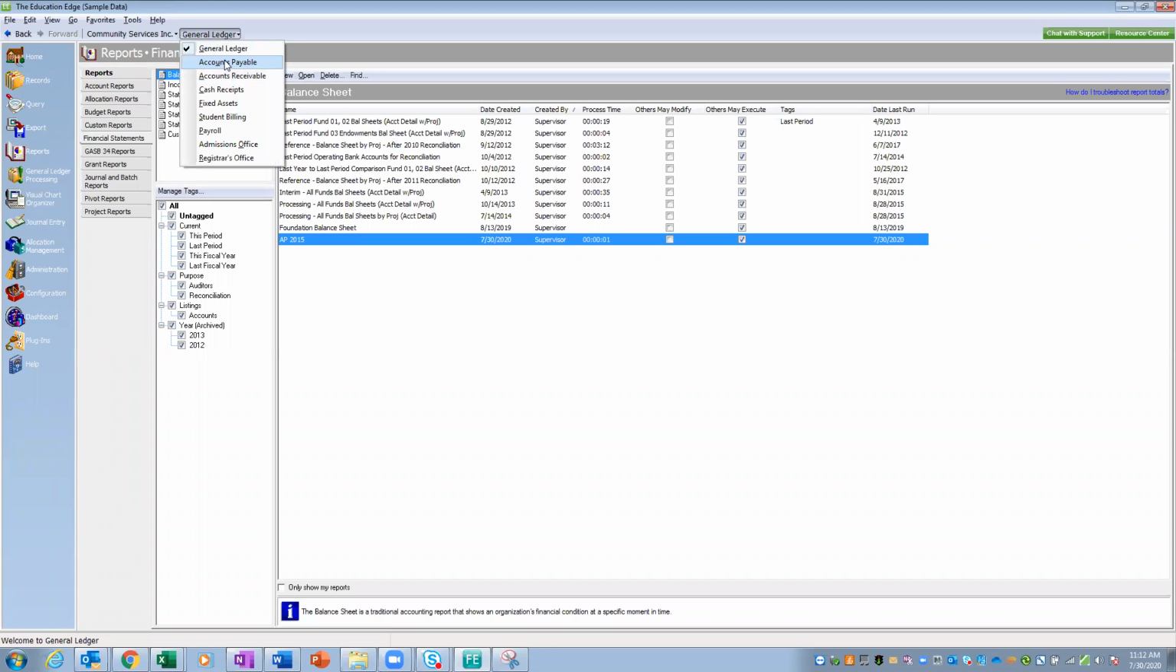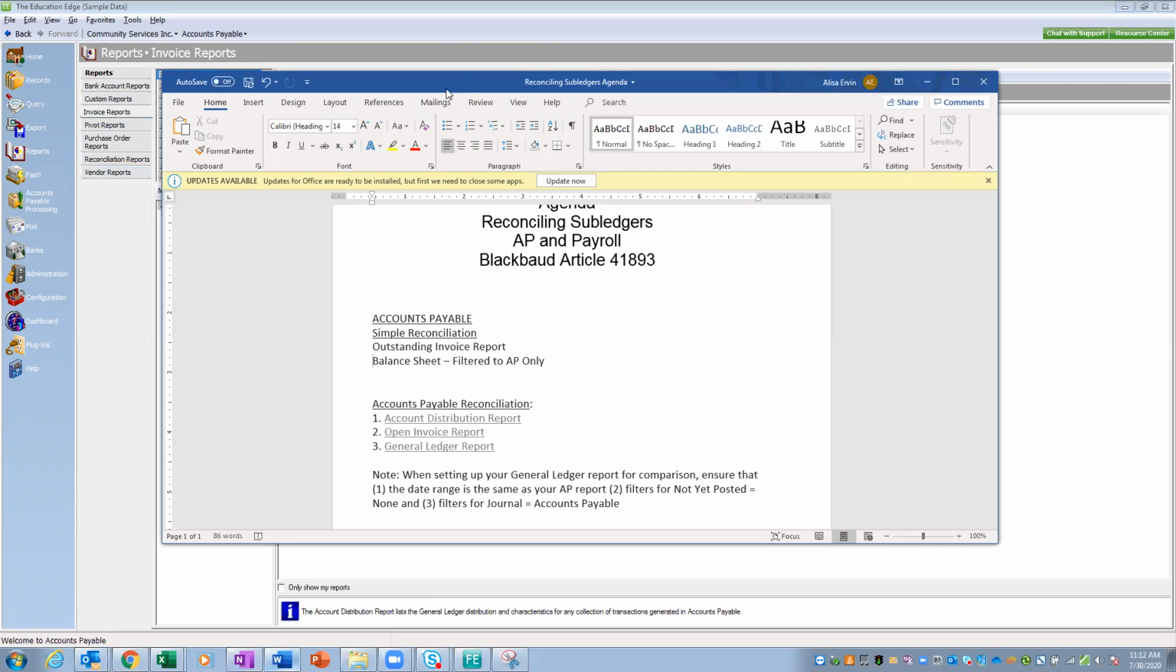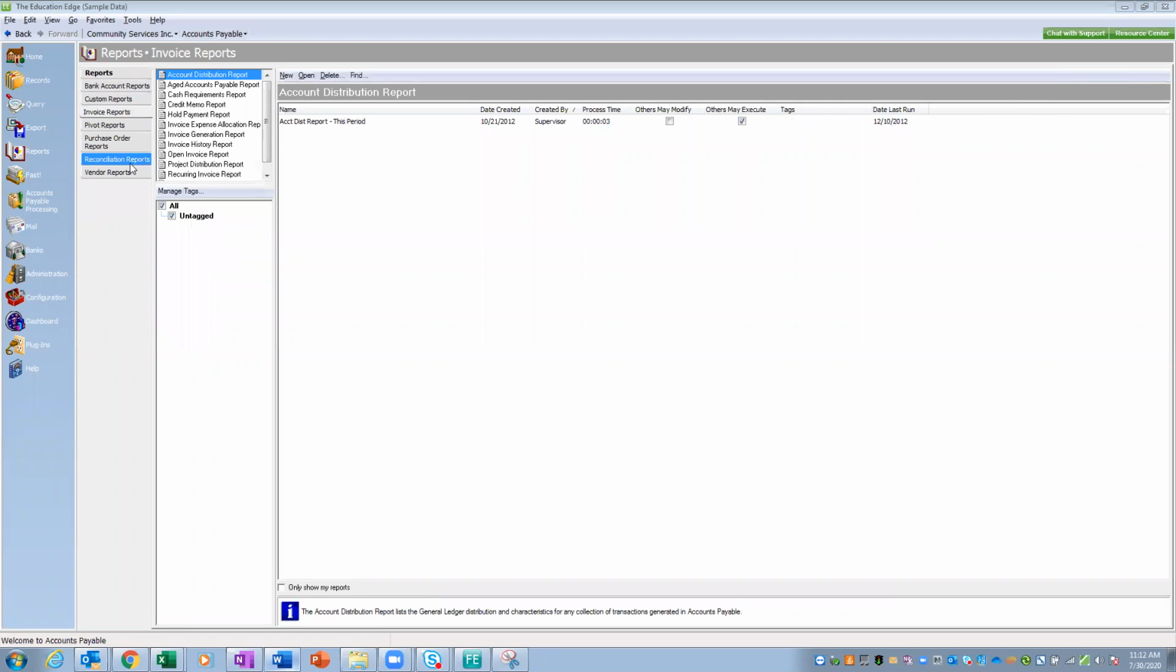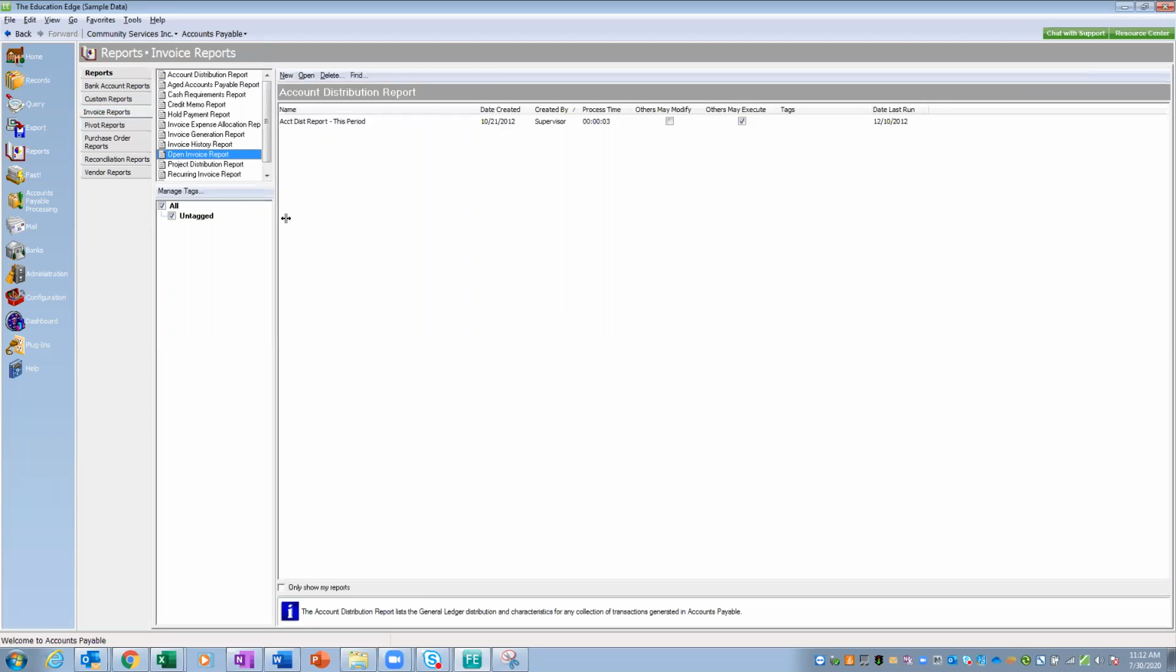So again, I'm going to come up here to accounts payable. I'm going to come over here. It's not under invoice, it's under, let's see, even I have trouble managing my accounts. Oh, my distribution report. It's under reconciliation. There it is. Notice I can come here and run my open invoice report as well. I can run it here or from here. It's the same report, guys. Just a heads up, we put it in two places.